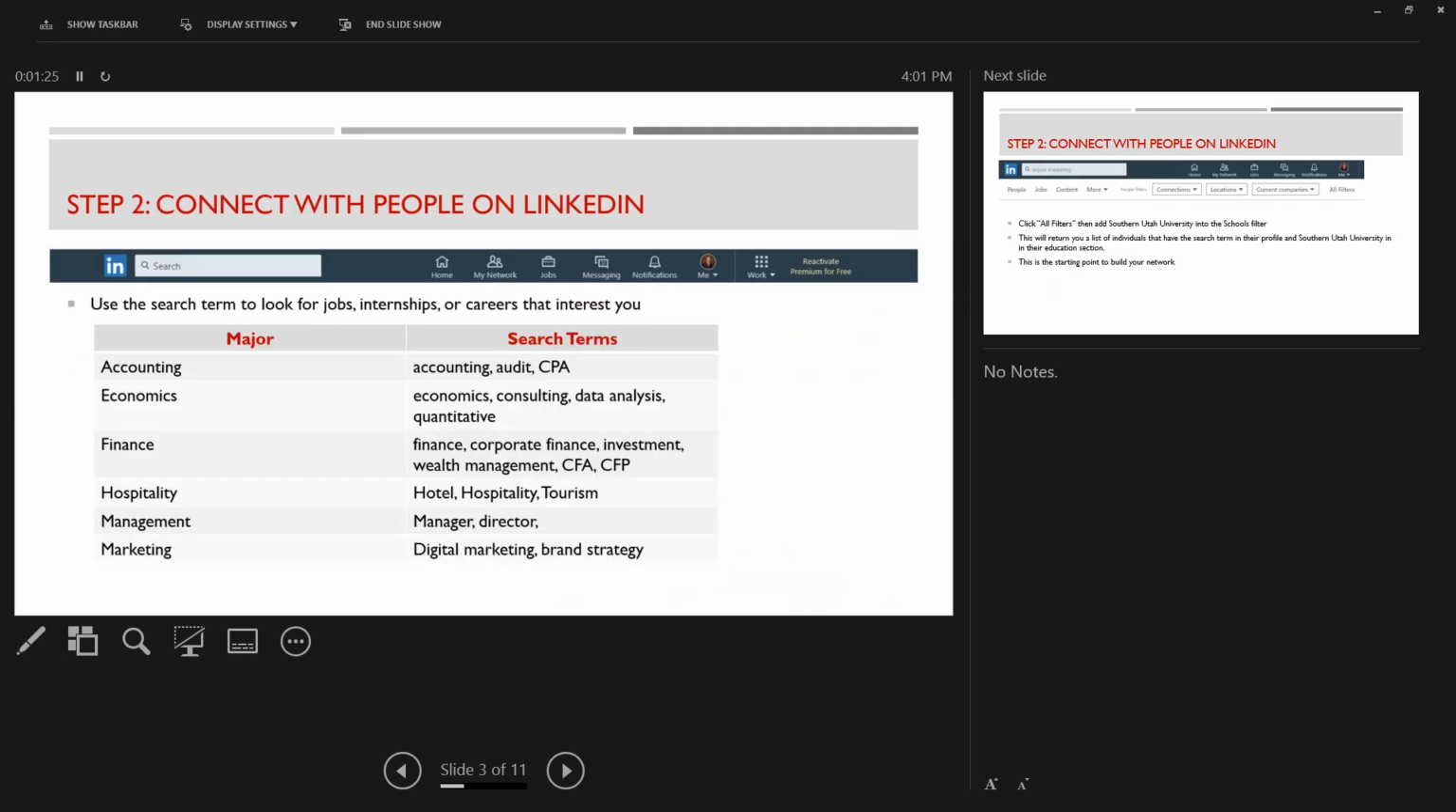Step 2 is you need to connect with people on LinkedIn. So use search terms to look for jobs, internships, or careers that might interest you. Depending on your major or your interests, the type of career you want, here are some examples of different search terms you can use. If you're an economics major, using the words data analyst or consulting are 2 common terms that we see amongst jobs and individuals who are in careers based from their econ major.